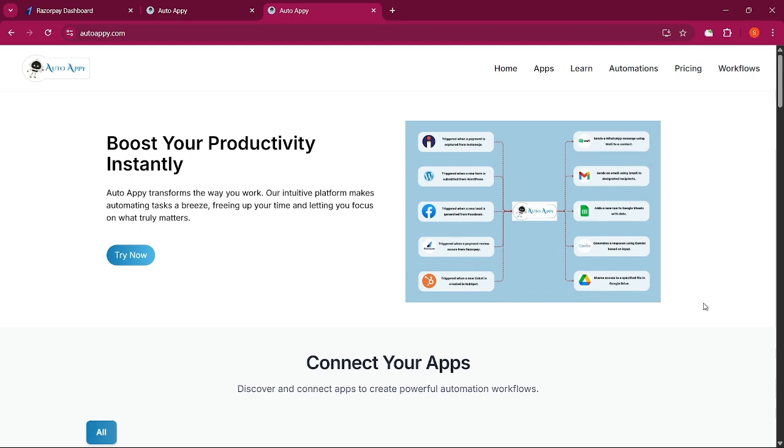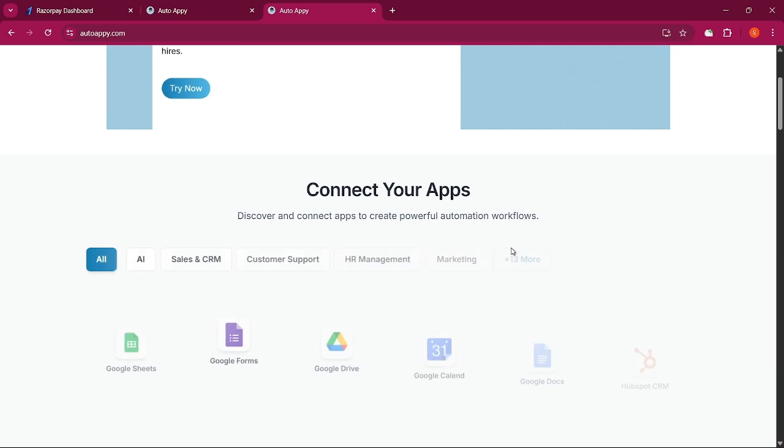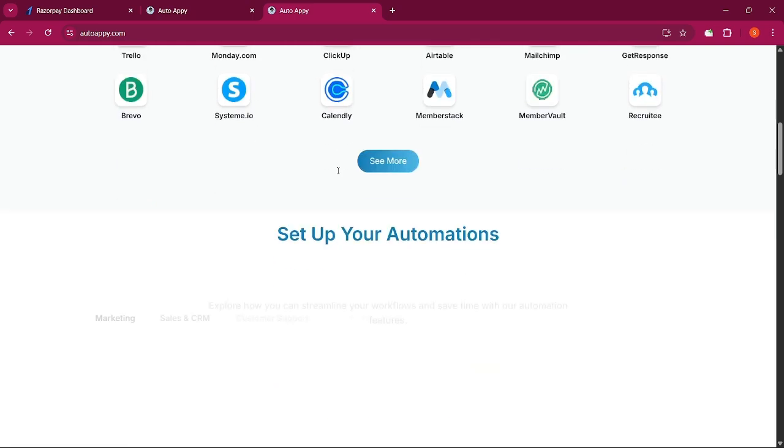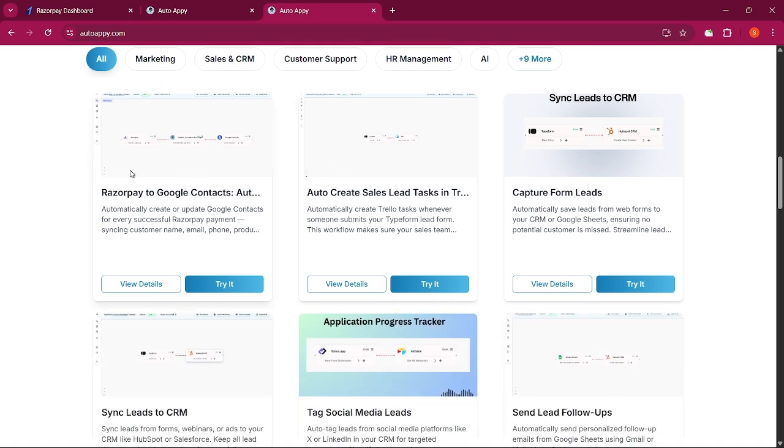So this is the landing page of AutoAppy, where you can find multiple sections. We have provided a number of apps, so you can use them on the basis of this category or on the basis of your arrangement. You just use these applications directly to build powerful automation workflows. In the next section, we provide ready-made automation templates. You can directly implement these templates in your business, which can be useful and boost your business very smoothly.